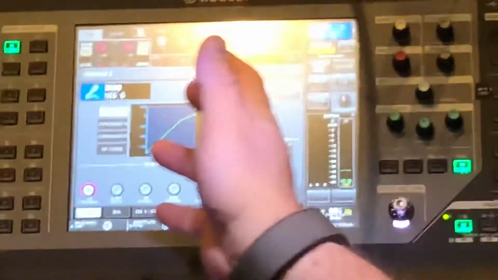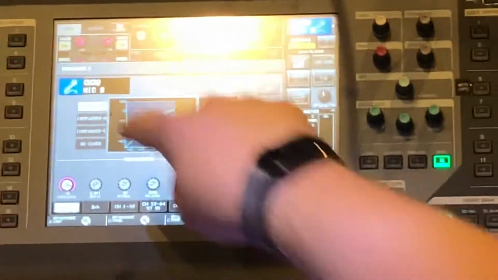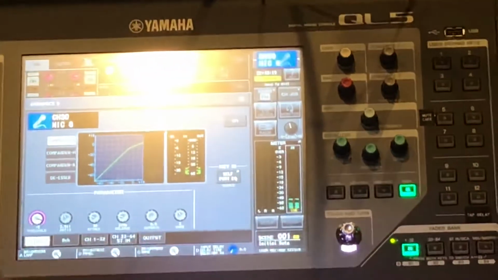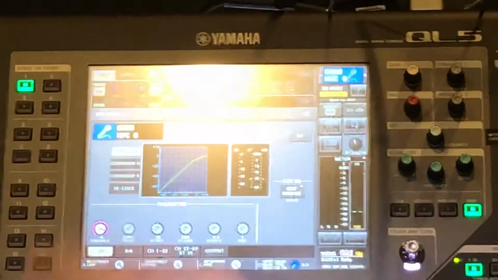So I'm now in Dynamics 2 here, and you can see I'm set to a compressor by default. This one can be a compander, two different kinds of compander, or a de-esser. But we'll skip over those for now.